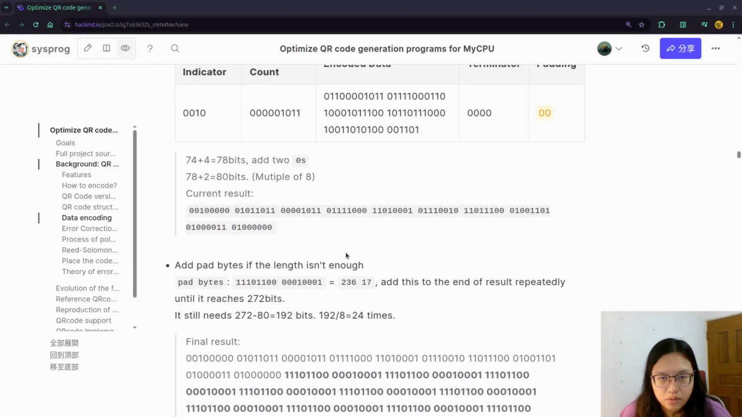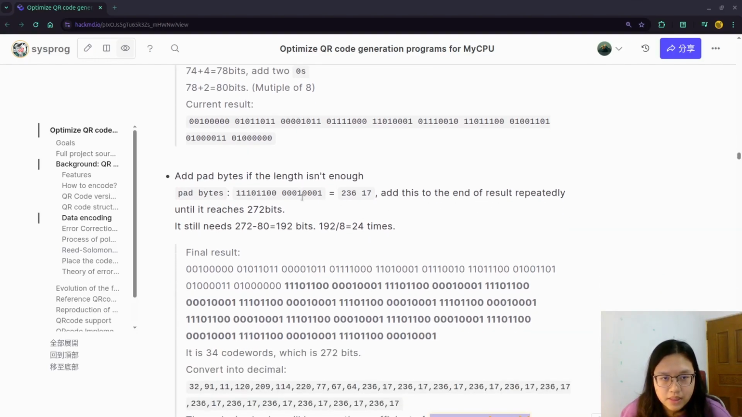And later we have to do some special padding. This kind of padding has fixed padding bytes, and the padding bytes are 236 and 17 in decimal. So we need to repeatedly pad with this pattern until we reach 272 bits in total.